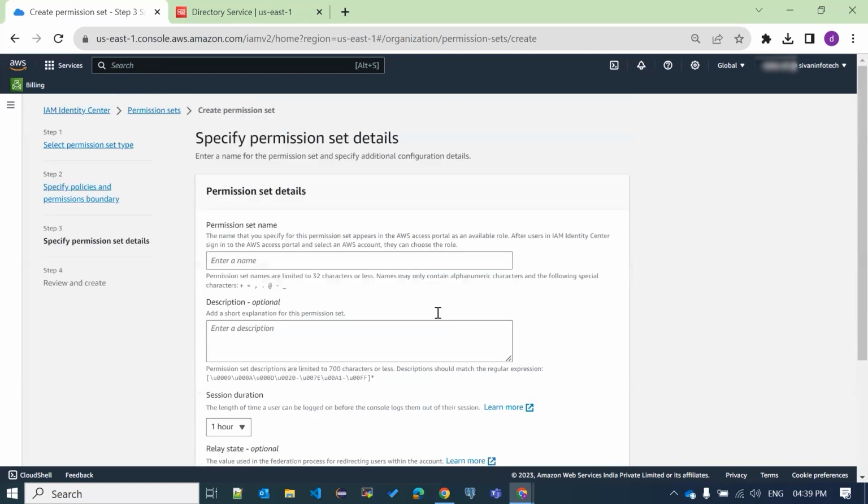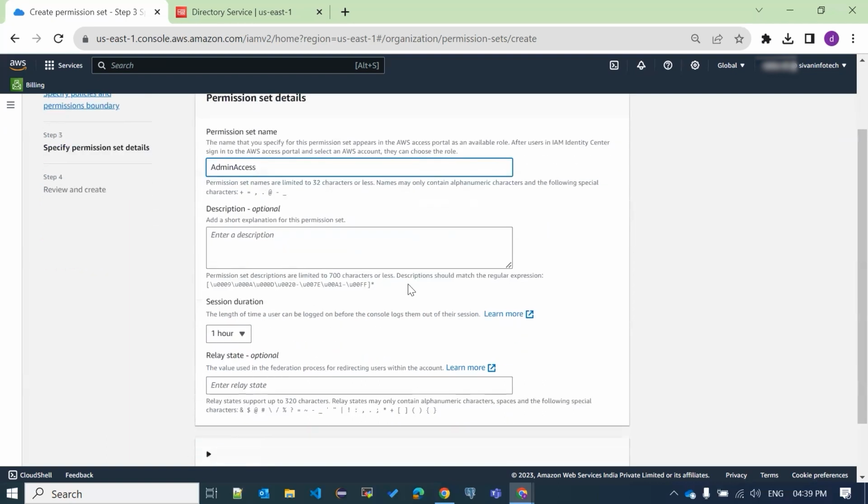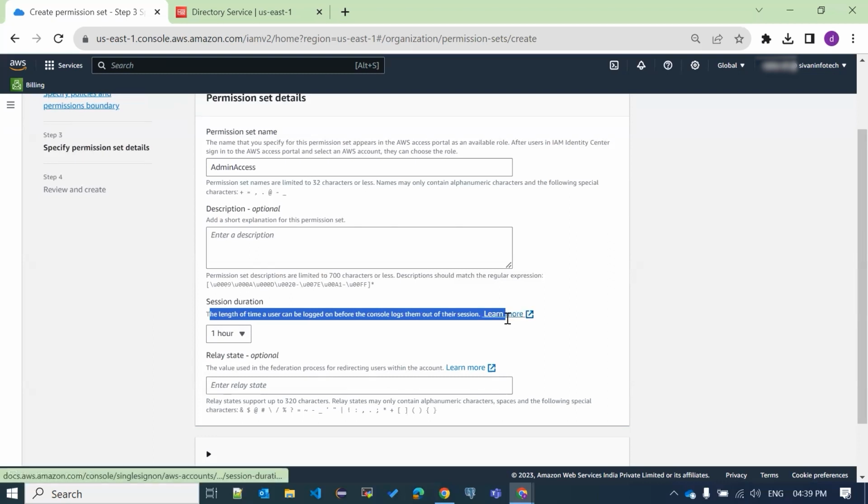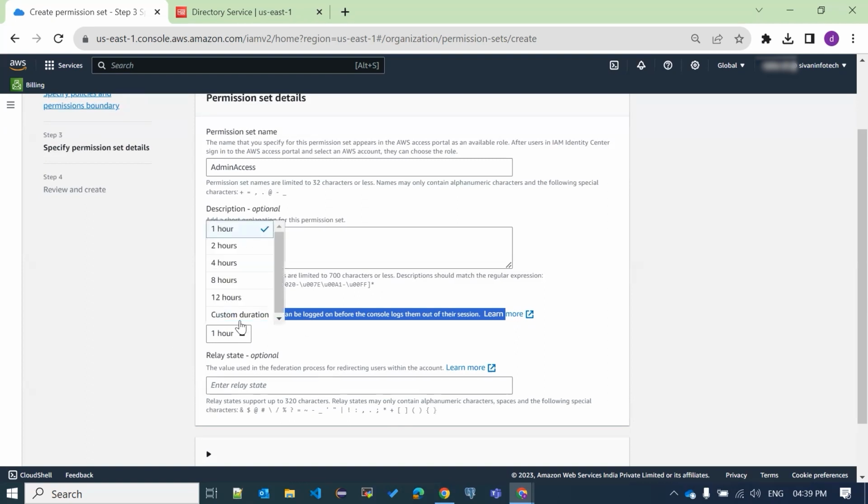Okay, click next. So we need to provide the permission set name. What is the permission set name? I'm just giving admin access. Okay, here you can see session duration. This is the length of time a user can be logged on before the console logs them out of their session. We have seen the session for the SSO of 8 hours, but this one is for the account, not for the SSO. Here the permission set time will be for the account.